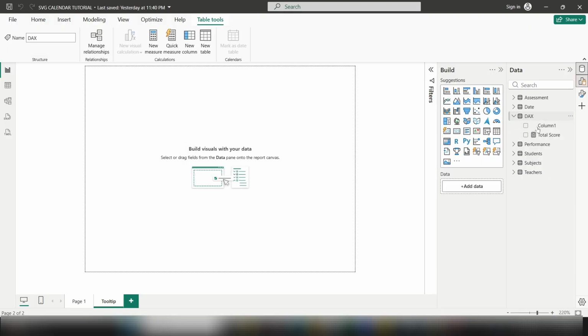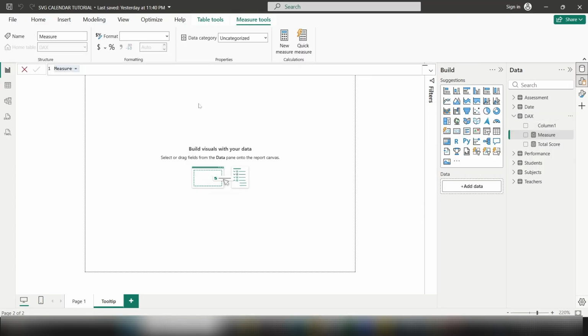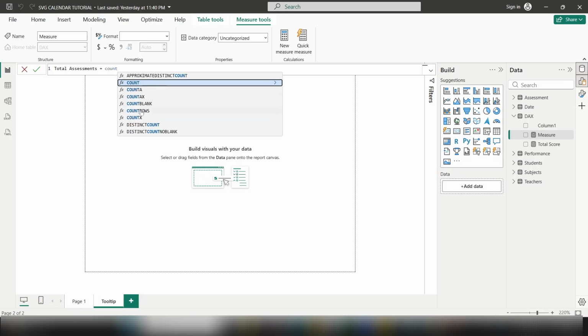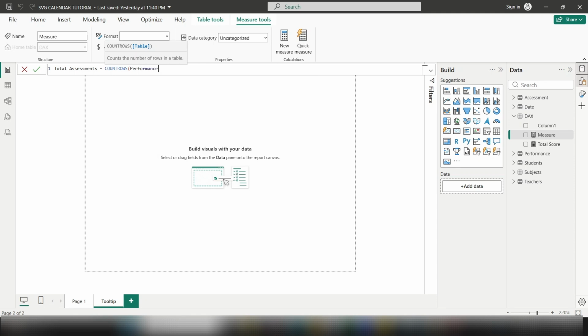The next formula we're going to calculate is the total assessment. So right click again, select your new measure, and then we're going to put in total assessment equal to COUNTROWS. We're going to be counting the performance table. It's the performance table that has the record of all the assessments. So we're going to count each record as one assessment that has been taken. That will enable us to know how many assessments have been taken in total all through the years. So COUNTROWS performance.